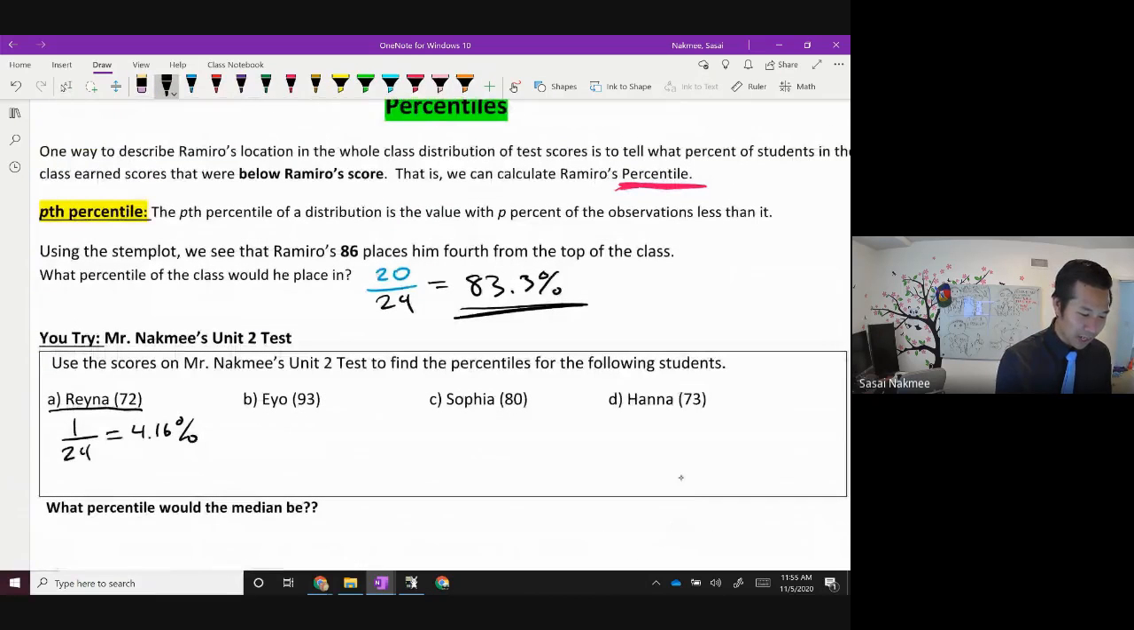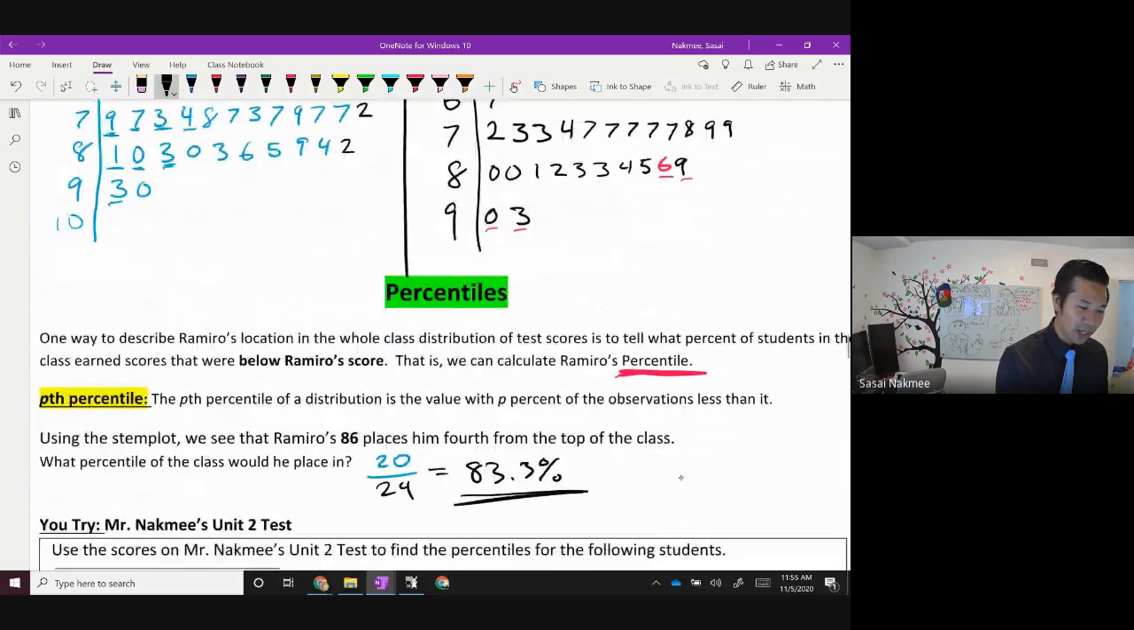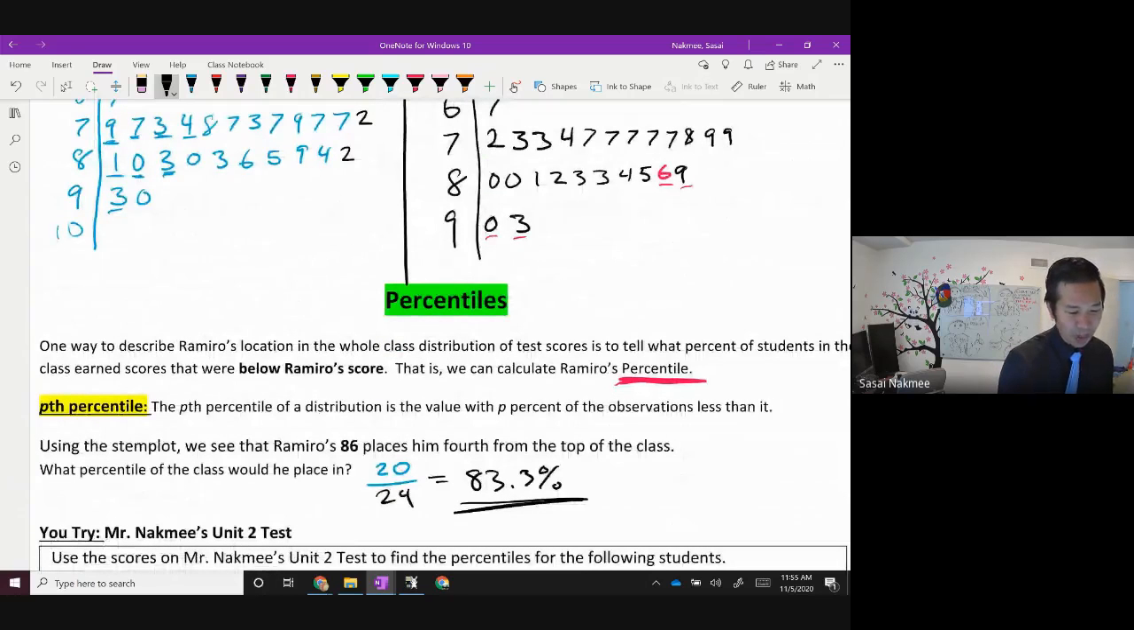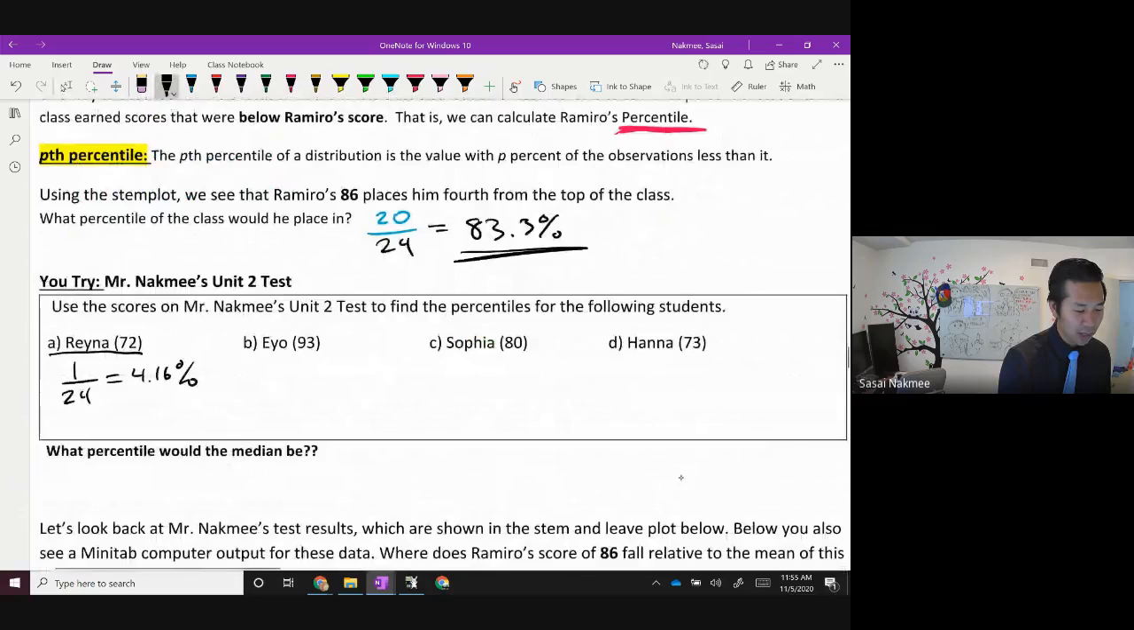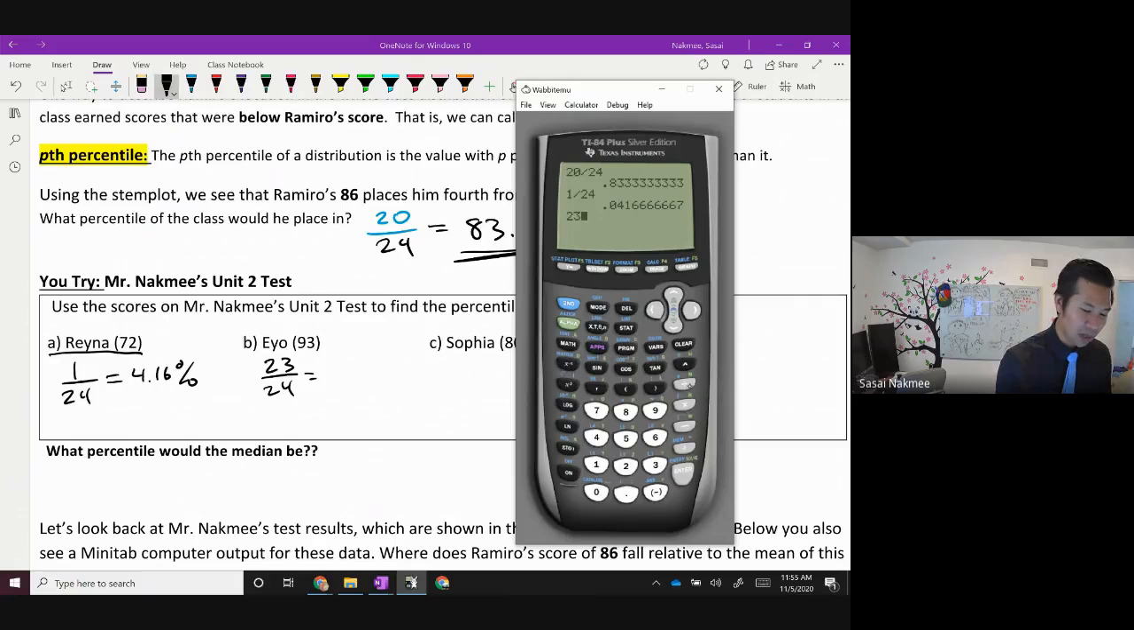So let's go here. Ayo scored a 93, which is right here. Top score in the class. That means that out of 24, there are 23 people below Ayo. So there's 23 out of 24. What's Ayo's percentile? All I have to do is type in 23 out of 24. It's 95.83%.